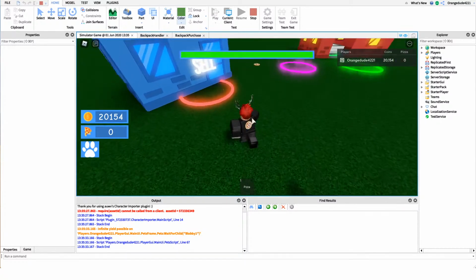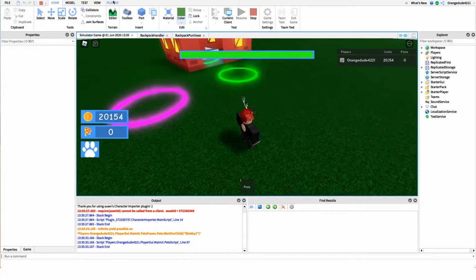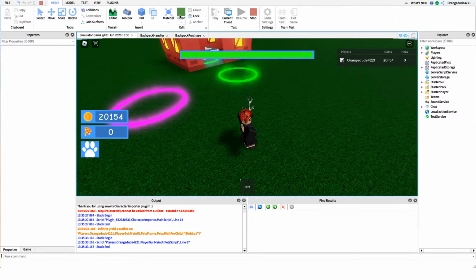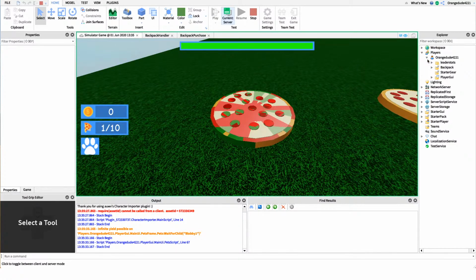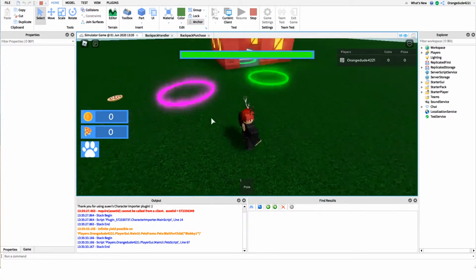So if I look over here, let's see. Right now I have 0 and I have 20,000 coins. Let me reset my coins just so that we can test this in a reasonable way. Let's see, so orange dude, leader stats, coins, 0. No, we've been reset. That's okay though.